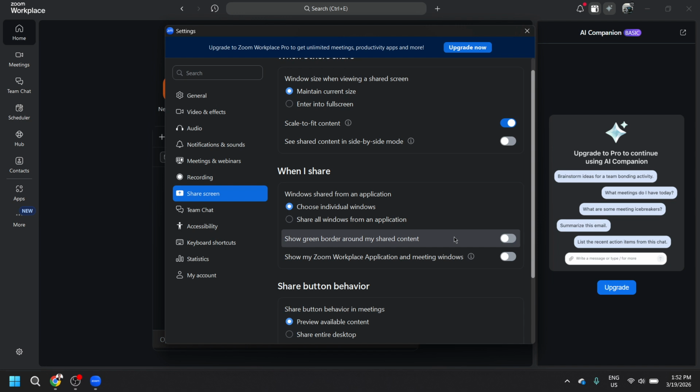This change affects what you see locally. It doesn't alter the content your audience receives. Your viewers will still see the same shared window or screen, just without you having to look at the border on your side. If you ever decide you want that visual cue back, for instance, if you're juggling multiple monitors or want a quick confirmation of exactly what's being shared, you can return to the same share screen settings and turn the option back on at any time.